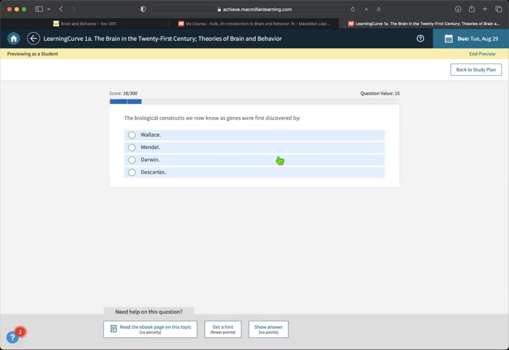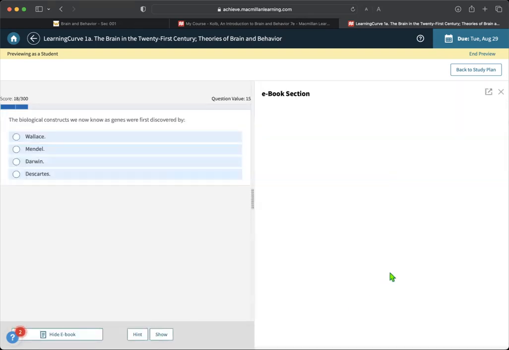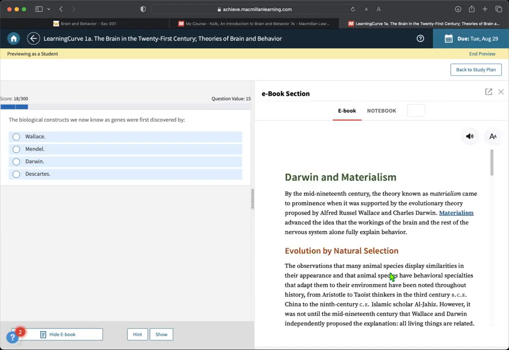The biological constructs we now know as genes were first discovered by... God, I didn't remember that either. I don't want to get a hint because it's 15 points. I want all of them. I don't want to show the answer because I get no points. What's this here? Read the ebook page on this topic, no penalty. So if I click on this, what it does now is it takes me to the ebook section where this material was covered.